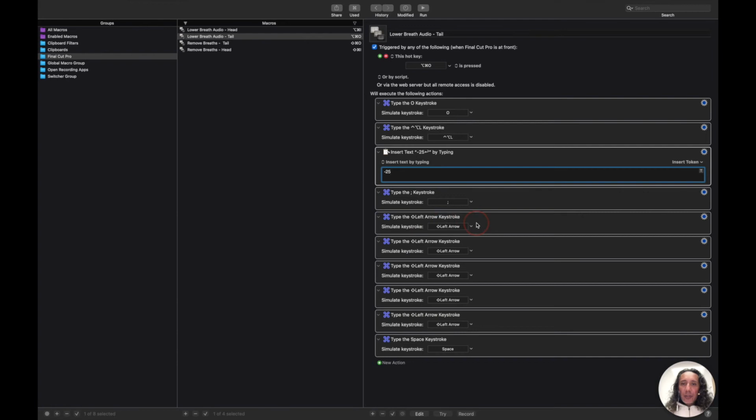And then it's going to do these keystrokes, which is Shift left arrow. So that jumps back 10 frames. So I do it 5 times, so that jumps back 50 frames, multiple times. And then it's going to click on the spacebar, which means it starts playing. So all these actions are done automatically by this one hotkey, which is Command Option O.